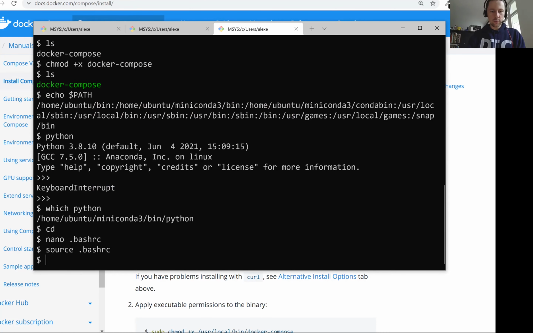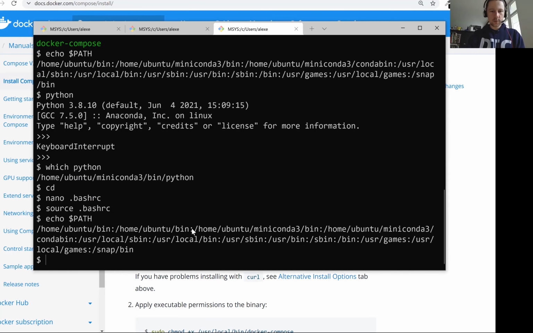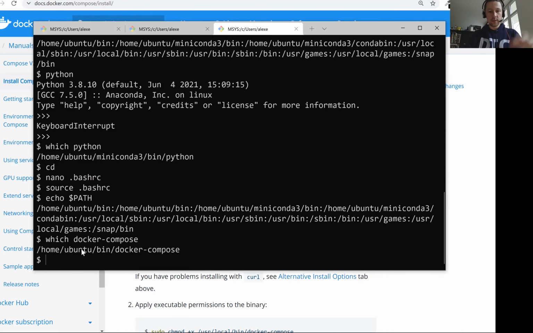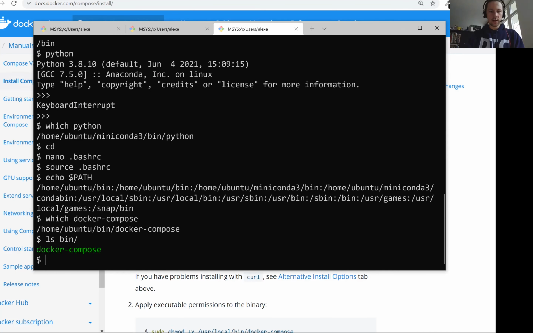Now, when I do echo $PATH, for some reason I already have it here. I don't know why, to be honest, or where it's getting added. But here I have it one more time. And if I do which docker-compose now, I have Docker Compose that lives in my home directory, /bin/docker-compose. So this is this bin directory that we have here. Now let me go back to the directory where we were.